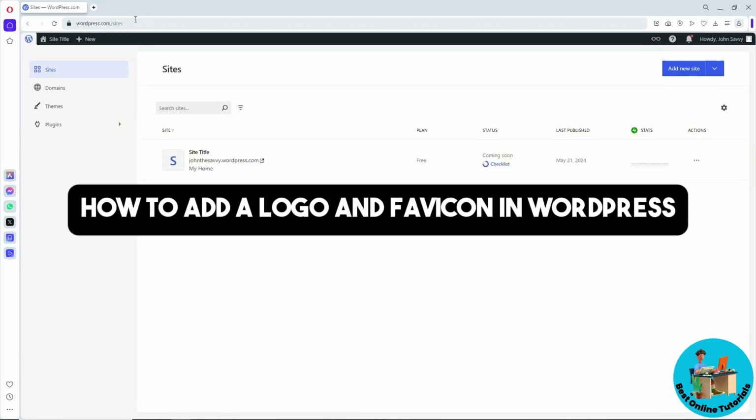Hey guys, welcome back to the channel, and this is how to add a logo and favicon in WordPress.